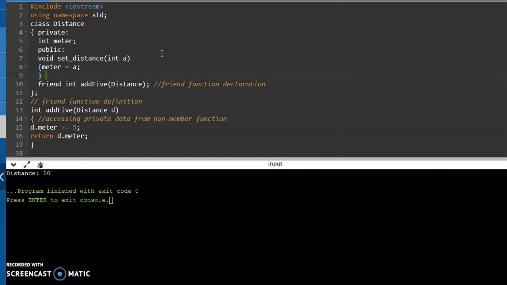It has got a return type int, and now you can see that the function gets declared only inside the main class called distance. Now it's defined outside the class, and to define it outside the class you don't have to use the usual statement of a return type, class name, scope resolution operator, function name. You don't have to use that. Since it is declared as a friend function, you need to go directly into it: the return type, function name, and the argument.